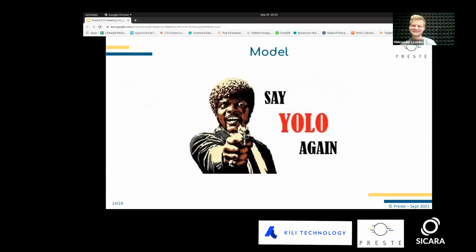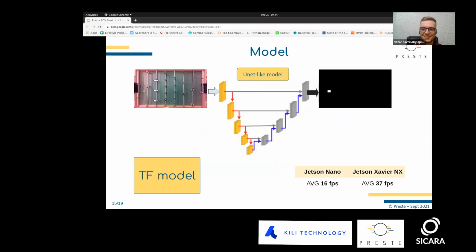Of course, the first idea is to use YOLO just because it's a very popular way, but unfortunately, it doesn't work well in our case. Next slide, please. It may be surprising, but we use a segmentation model for ball detection. We decided to use a really basic and light architecture like UNet. We just modified it for our image size and ratios.